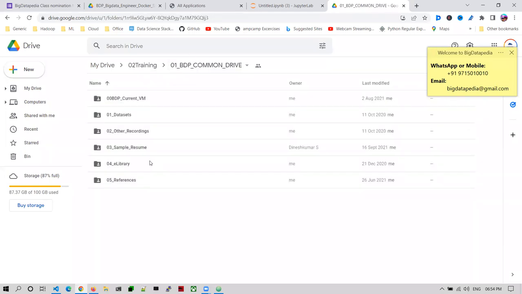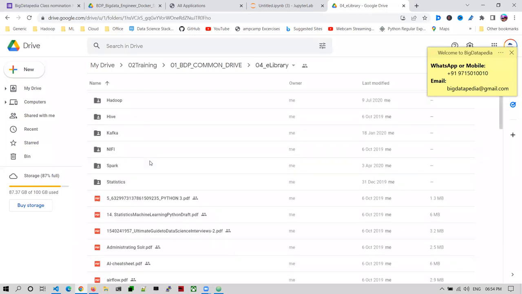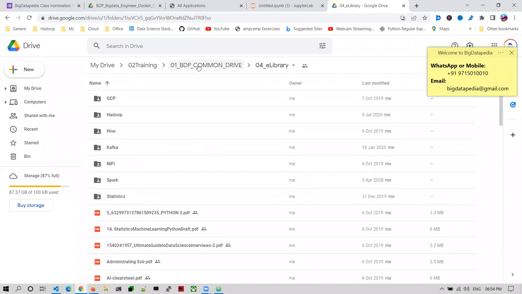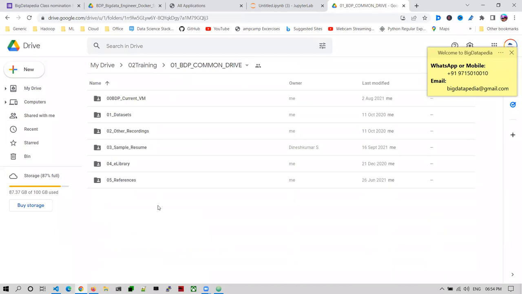Okay, some sample resumes as well as the libraries. Some of the ebooks will be stored, so you can refer to them for your future references as well. So like that, we just divide and store this information and you can use it. This is the material access.